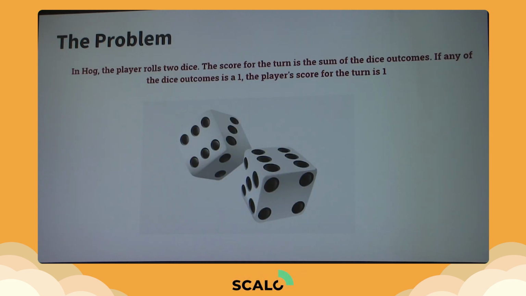So the problem that we have is the following. In Hog, the player rolls 2 dice, and we have 2-sided dice. The score for the turn is the sum of dice outcomes. And if any of the dice outcomes is a 1, the player's score for the turn is 1.